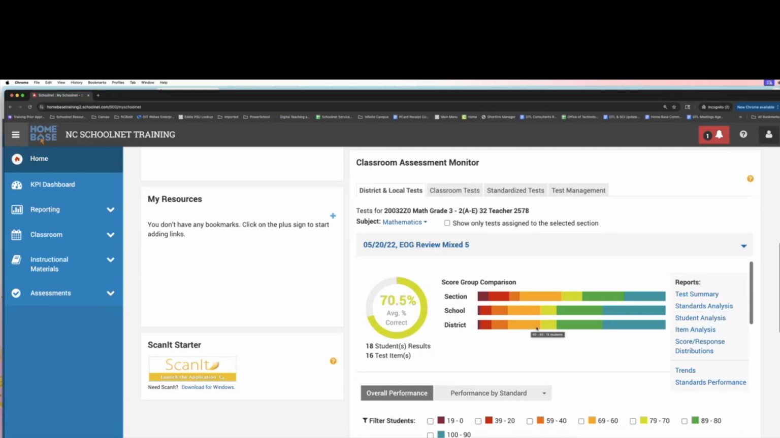So those of you on the call that have district-wide CFAs, for example, would be able to see your section compared to the entire district on this assessment. You're not going to be able to see data for all the other students in the district, but you would be able to see how overall the district is doing in each score group compared to your section of students.